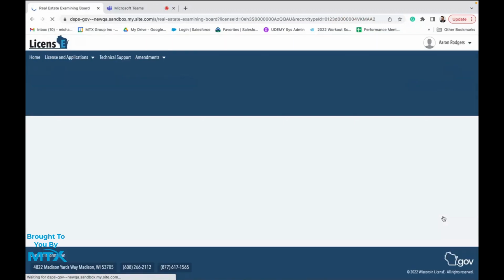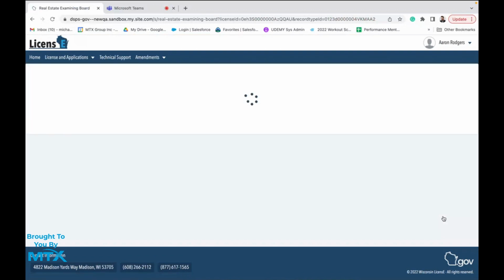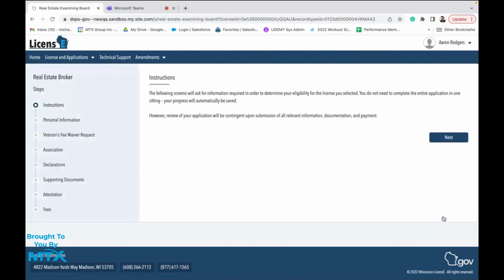So now what we're going to see here is essentially this is just going to walk me through each step that I need to complete, the questions that I need to answer to go ahead and apply for that license. You'll notice on the left-hand side, there's kind of like this indication of what these sections of my application are going to look like. So the whole entire time throughout the process of me applying, I can see exactly what step I'm on and how much longer I have until I complete my application.